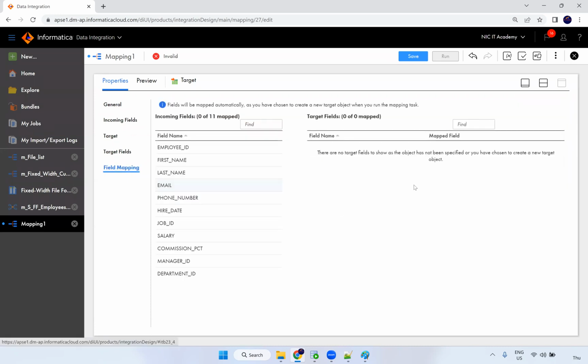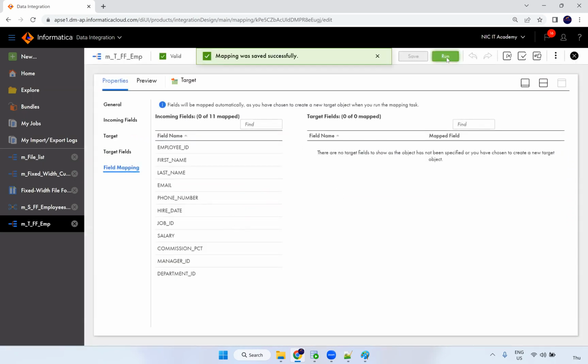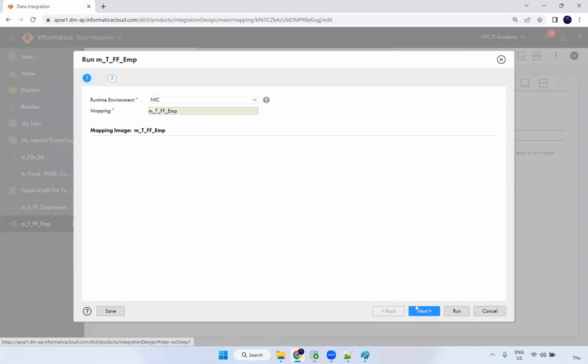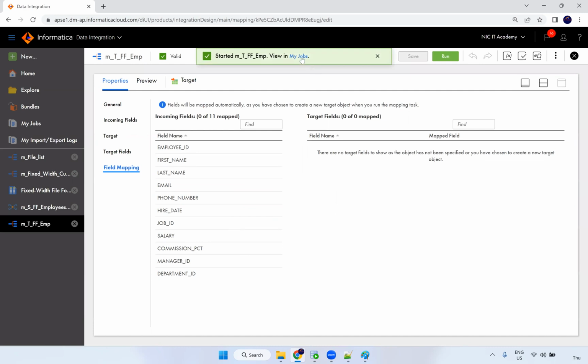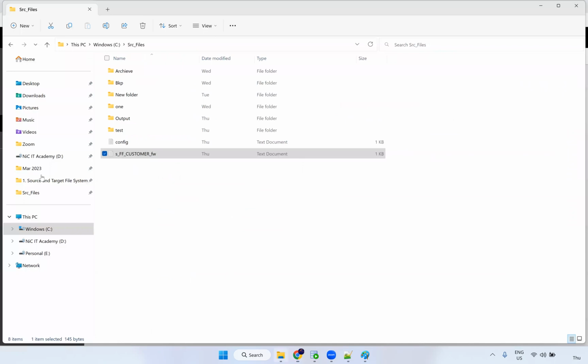How about field mapping? There is no mapping here, right? So it will create it dynamically. That's it. You can save. Since the file name is the system date only that I have given, where is the file path? Yeah, it should create the file in this path only.